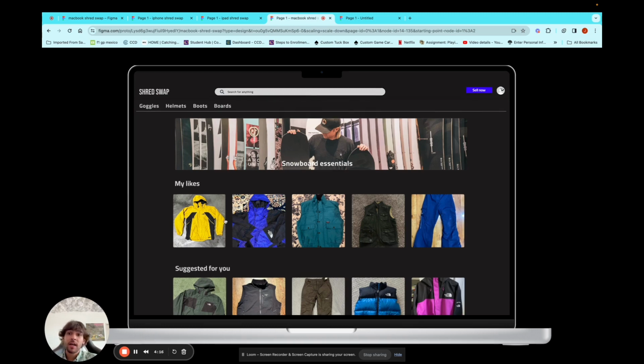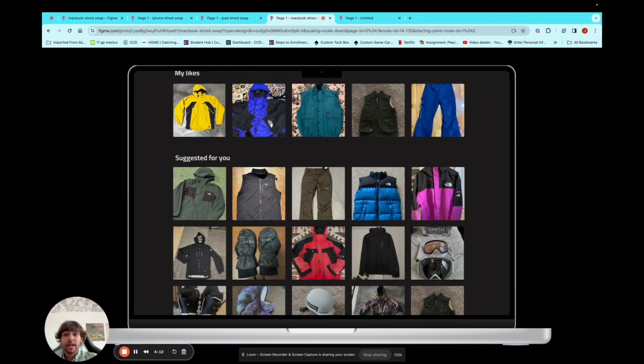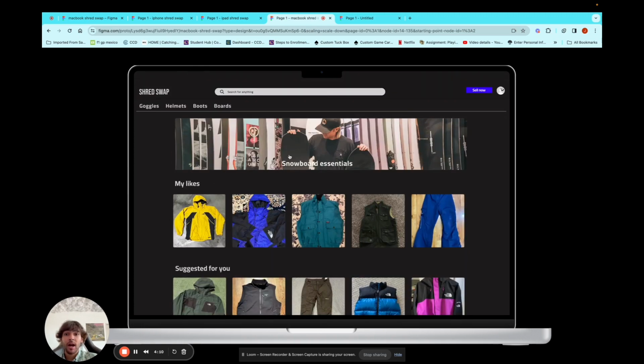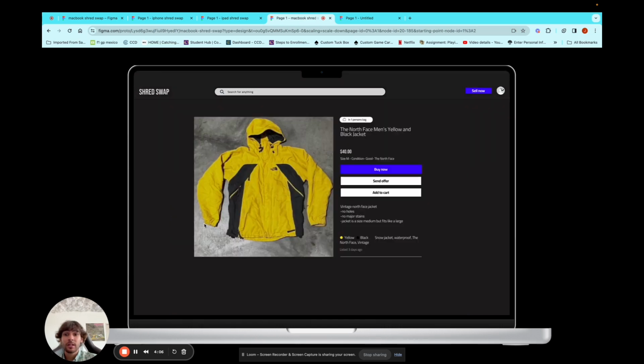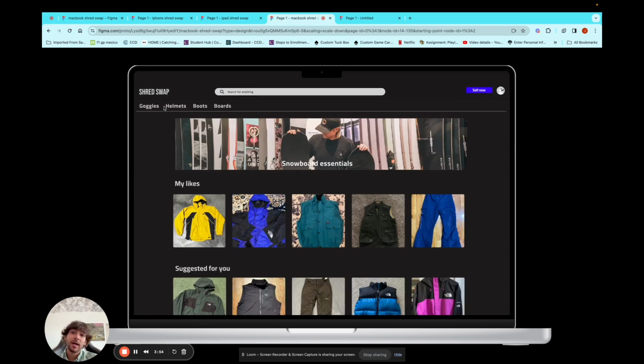So yeah, let's start off here in the dashboard. Since it is desktop, you can go ahead and actually scroll around now. You can play around with that a little bit more. Here you're going to be greeted with some of your likes. So let's say you like this jacket right here. You can make sure it's still on sale. You can send the buyer an offer or just instantly buy it now or add it to your cart or just keep reading the description and holding on to it until you want to buy it.